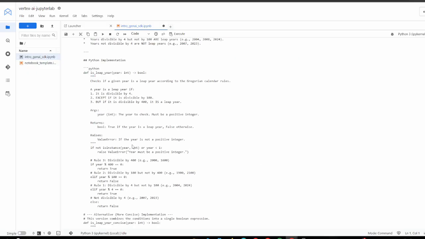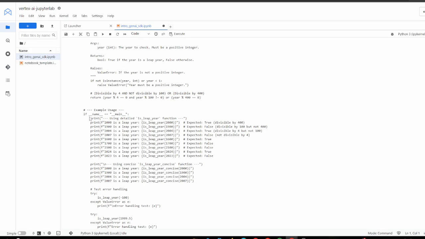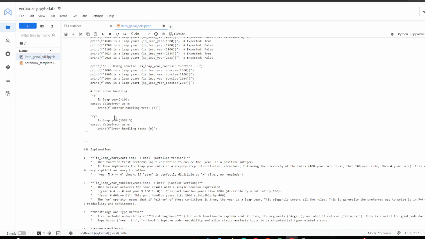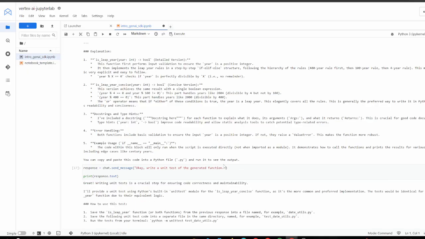So this is the Python function which it has given, and it has also explained what we are doing over here. It has also used examples, and here is the proper explanation for the entire code. You can copy paste this code in a Python file .py and run it to see the output. Cool. Now we have to get this response. Let's see what it gives. It will take a few minutes. All right. Great.